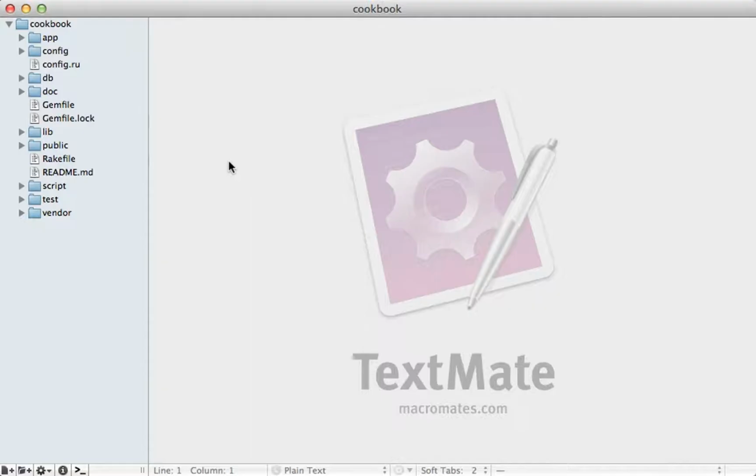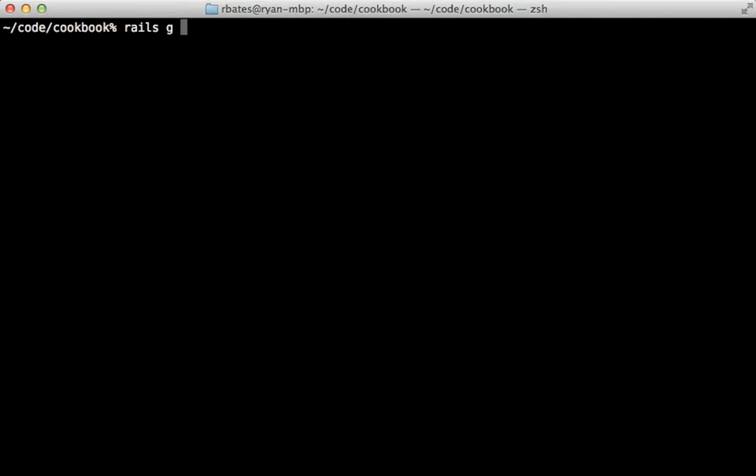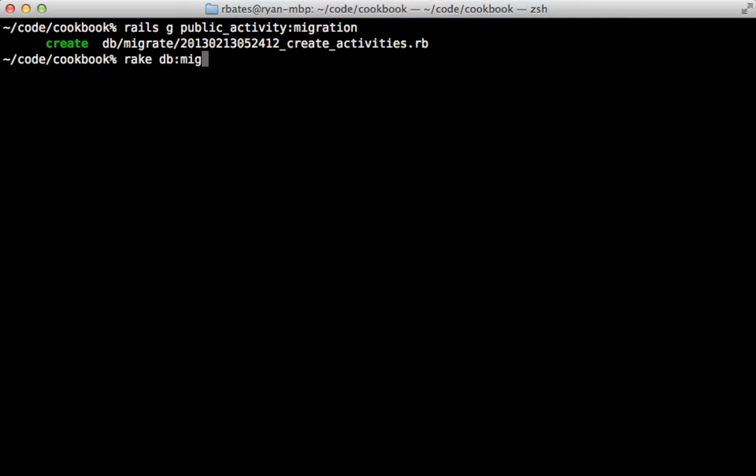The first thing I'll do is go into the gemfile of my app and add the public_activity gem here, and you'll need to run the bundle command to install it. Next, you'll need to run a generator provided by the gem called public_activity:migration. And then we can run that migration.